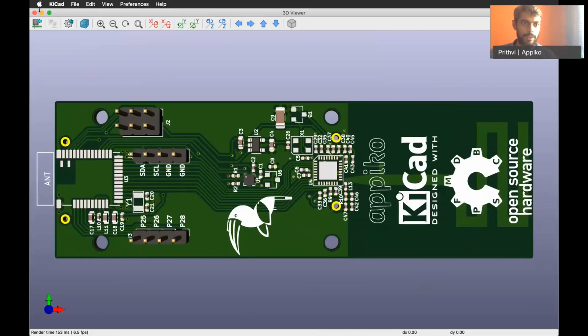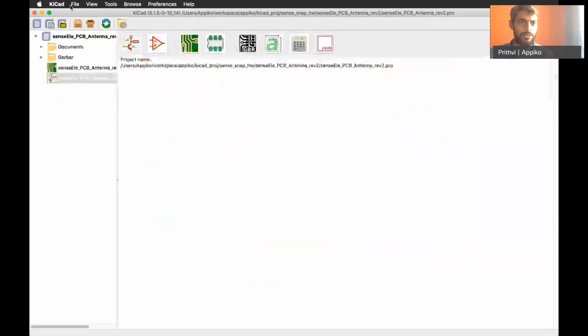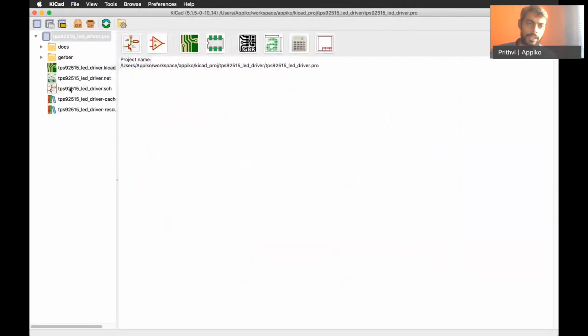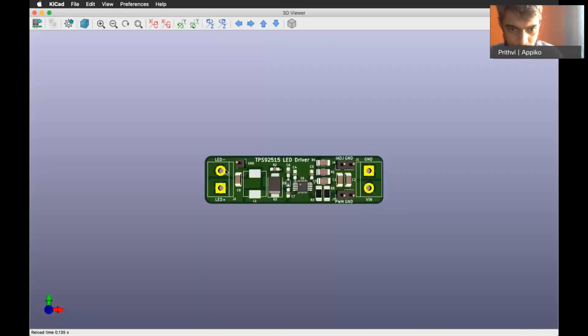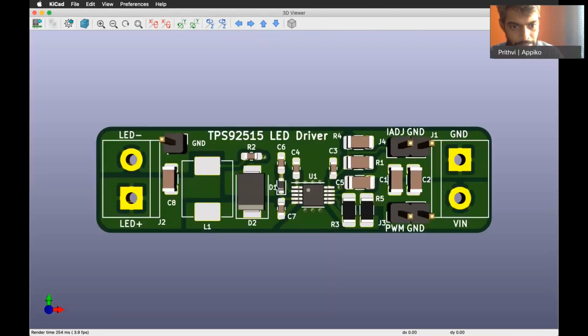Now let's take a look at a little high power circuit design. For this we will take a look at a driver, the TPS92515. It's an LED driver. So this is the default board for this particular chip. Here's the design that you can see. As you can see, there are a lot of these blocks of copper laid out.